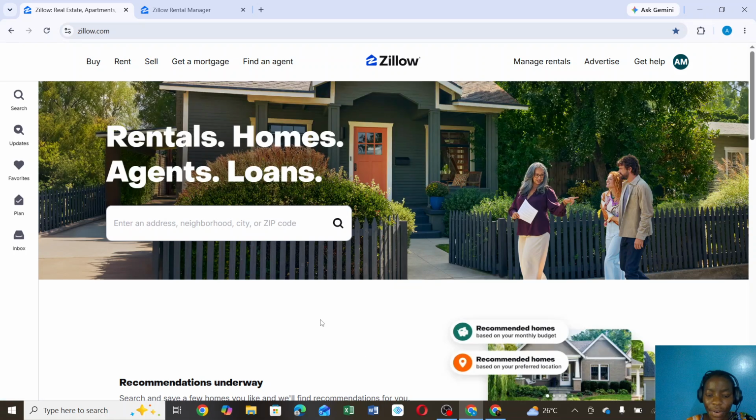Hello, in this tutorial, I'll teach you how to find foreclosure houses. If you're looking for foreclosure homes for sale, Zillow provides a dedicated foreclosure search that includes pre-foreclosures, foreclosure auctions, and bank-owned REO properties. And here is the process.